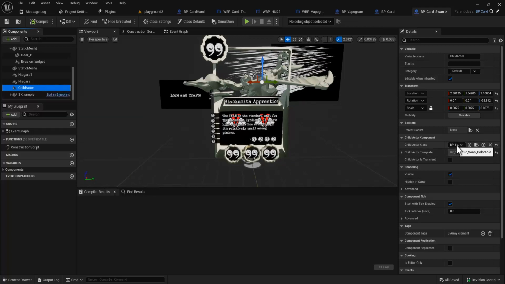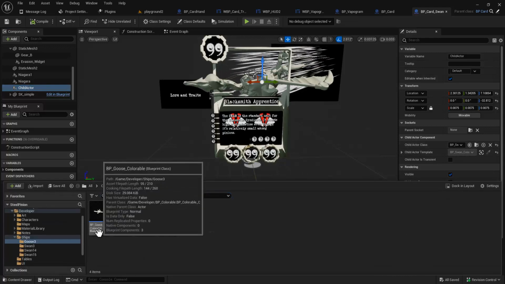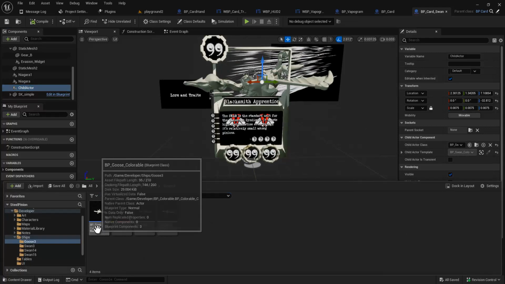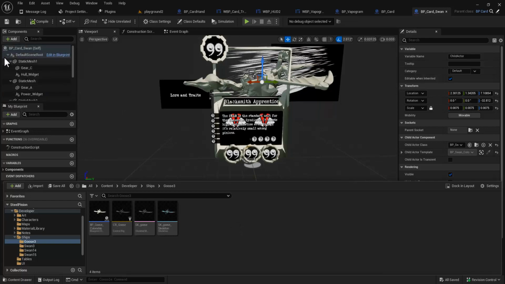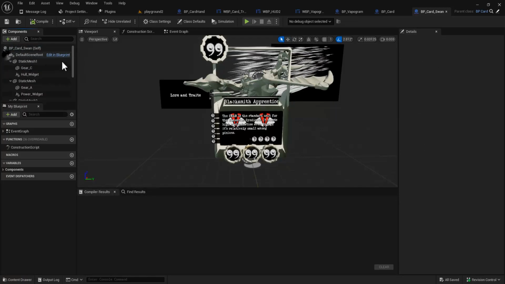Child actor class, BP Swan colorable. Oh, okay, interesting. Yeah, so this BP Swan colorable. Yeah, see BP Goose colorable. I guess because it's a blueprint, I don't think you can directly drag it in, maybe. I'm not sure what happened there, why it's called child actor, but I'm not an Unreal expert. So we'll just recreate this.